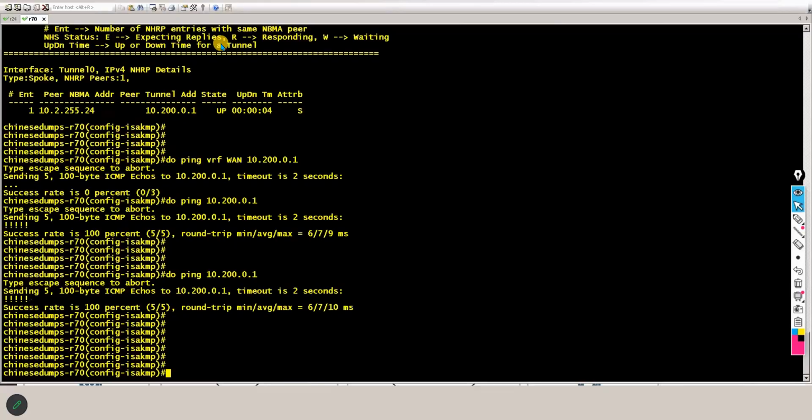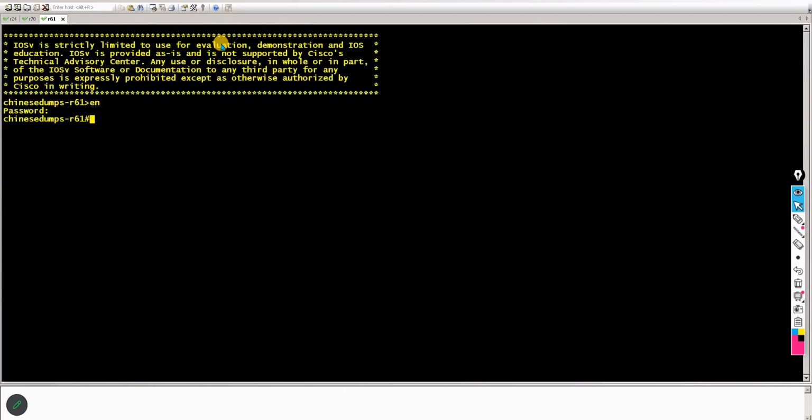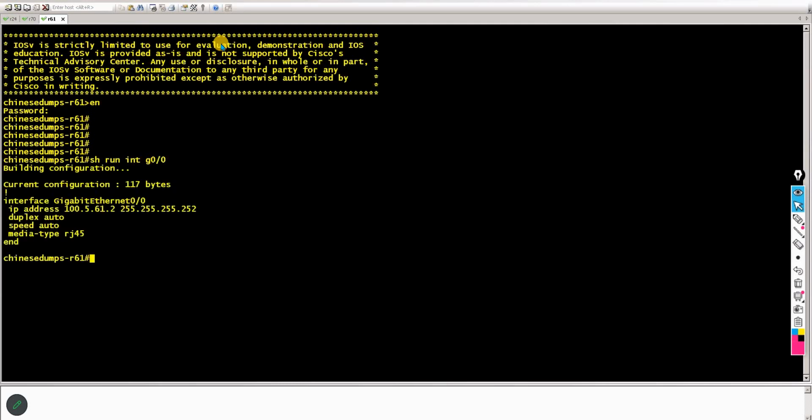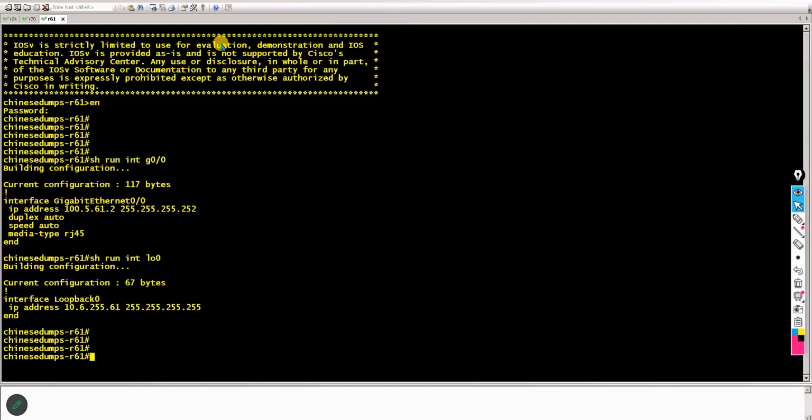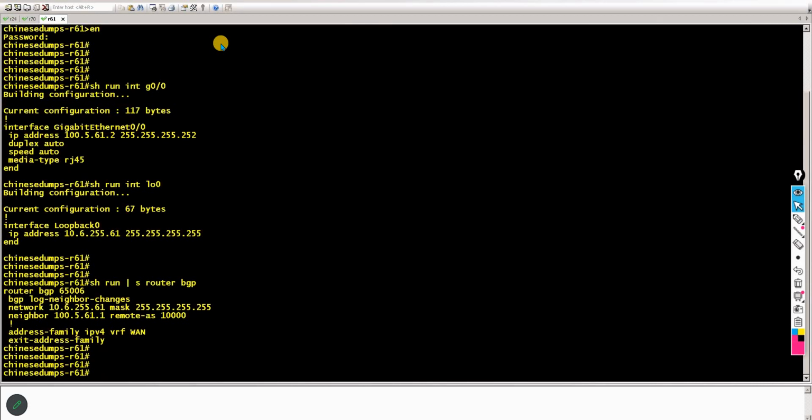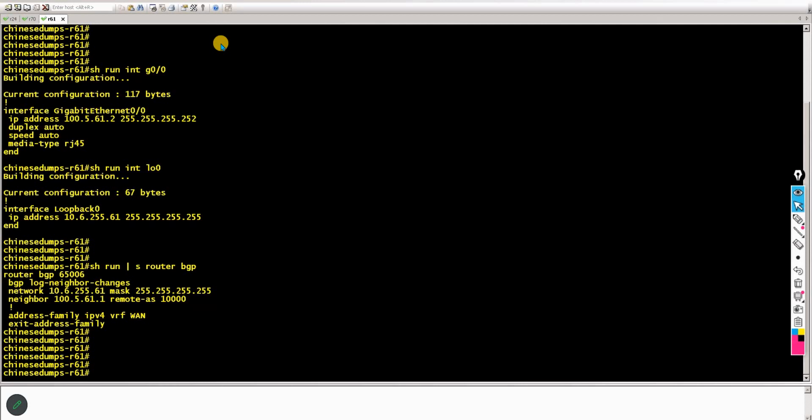Before proceeding with R61 and R62, we need to check some details. We need to check show run interface gig 0/0, whether this is a part of VRF WAN, and this is not. Also loopback 0. So you have to take output of these two commands and show run pipe section router BGP. These three commands you have to take output of and keep ready. This is what will help you.